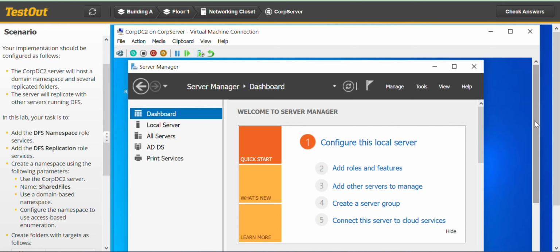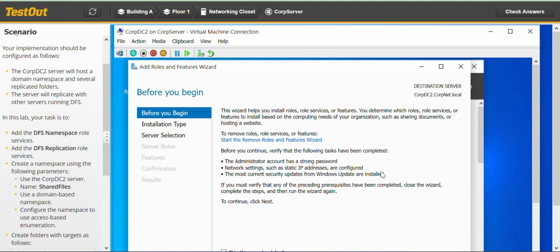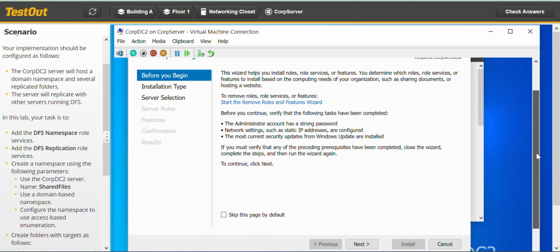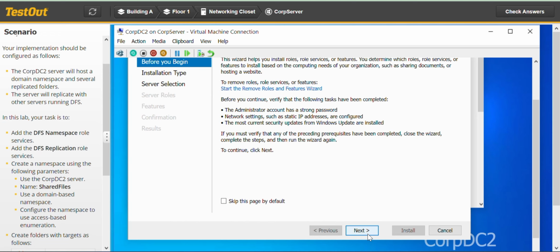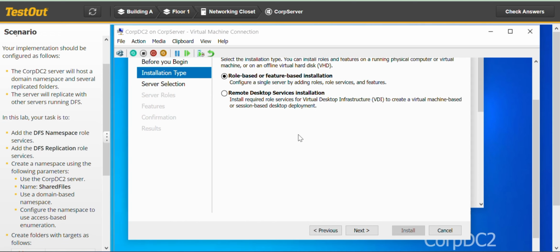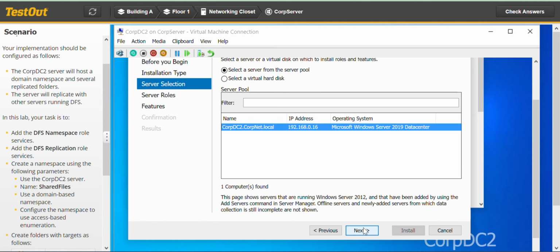The next thing we have to do now is to add roles and features. Click on add roles and features. We go next. Yes, it's a role based or feature based installation. Next. Yes, we are on the right server. Next.